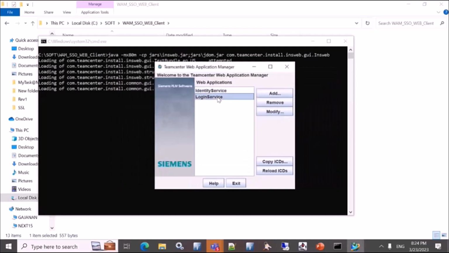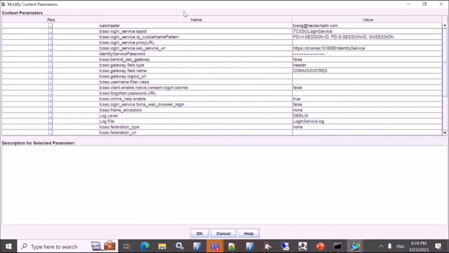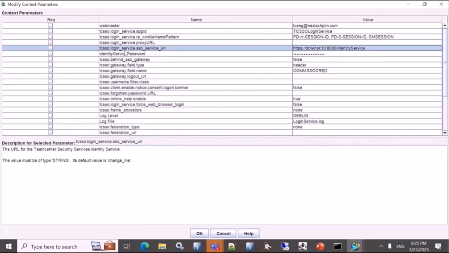Then you can complete this. Then there is the login service. The first step is to create the identity service and then go for the login service, just because the identity service requires domain specific information, and the login service requires your identity service information. If I go to the context parameter, you can see it is asking for identity service information. Here I have provided the identity service and identity service password, which was mentioned earlier.